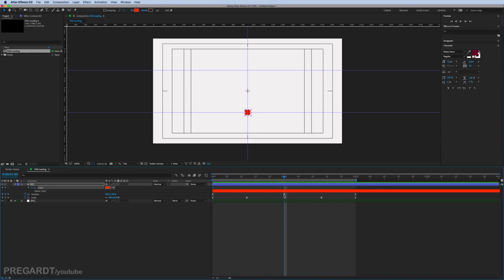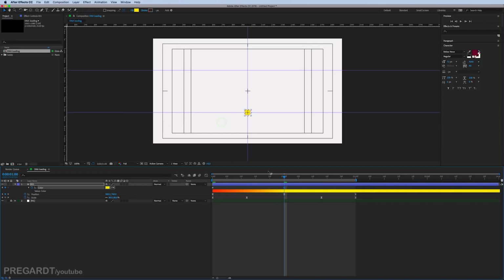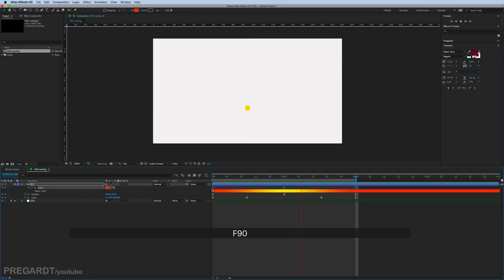The next step is I'm going to animate the color for the particle. I try to use something yellowish. And we're going to go to the second, and we're going to copy the first keyframe and paste it there. Select all of the keyframes and hit F9, which easy eases all of the keyframes.